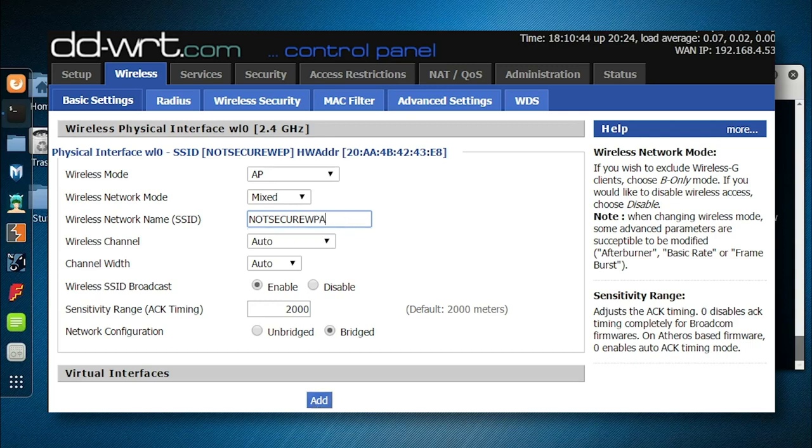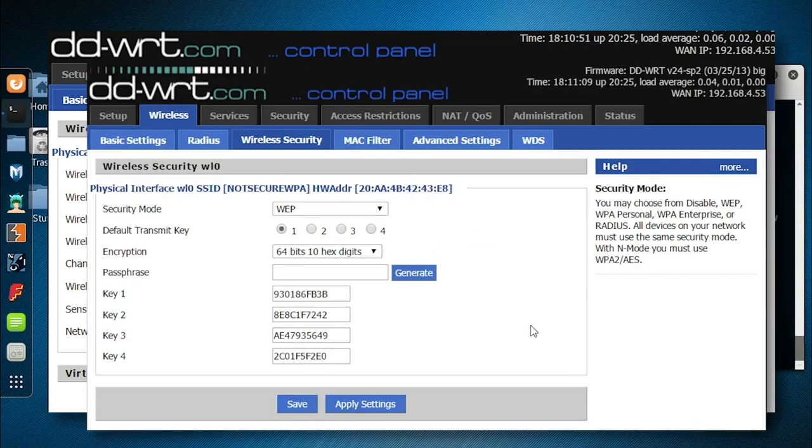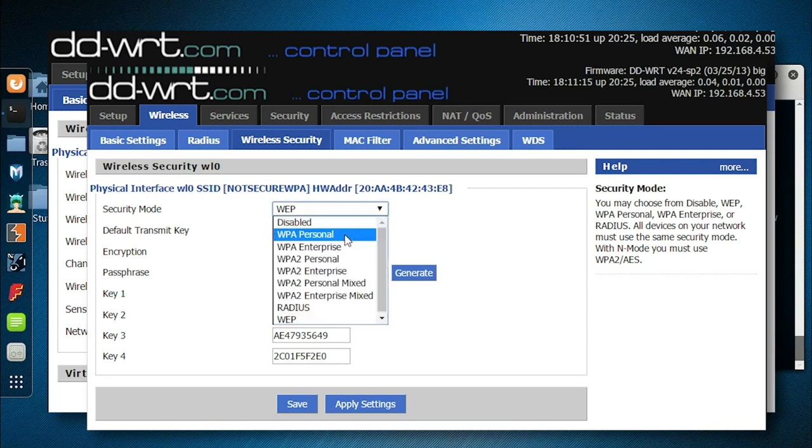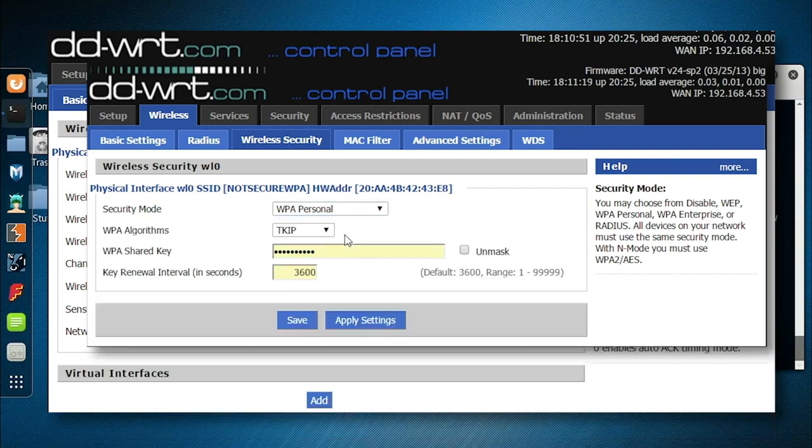And let me apply that. We'll wait a sec. Now the next thing I'm going to do is go over to wireless security, and we're going to take off WEP and go to WPA personal. This type of attack will work with WPA or WPA2 personal shared key. So I've already got a password in here and I want to keep it.